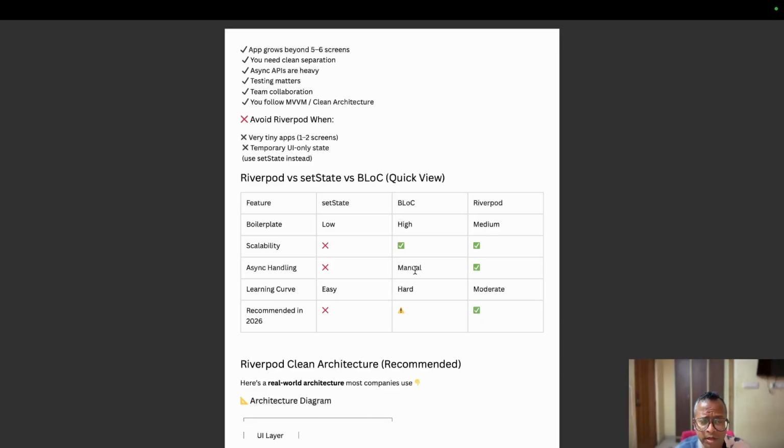Then learning curve. The learning curve for setState is very easy, because it is usually used for simple tasks, not for much complex ones. Next one is Bloc. For Bloc, the learning curve is hard because the implementation part is a little bit complex. Then for Riverpod it is moderate. That is because the implementation is not very hard, so the learning curve is less.